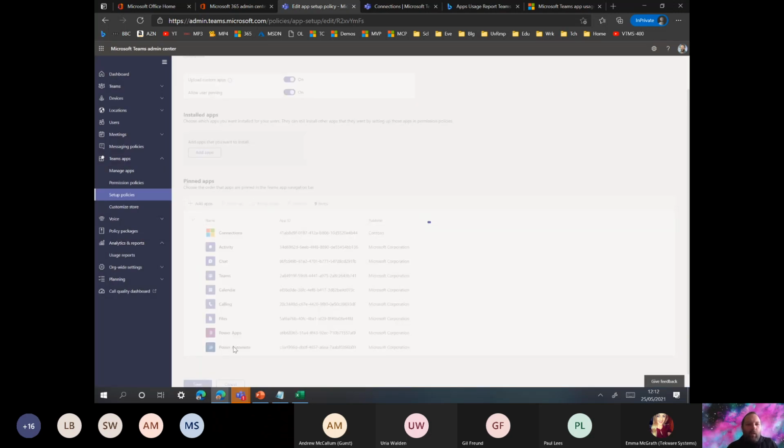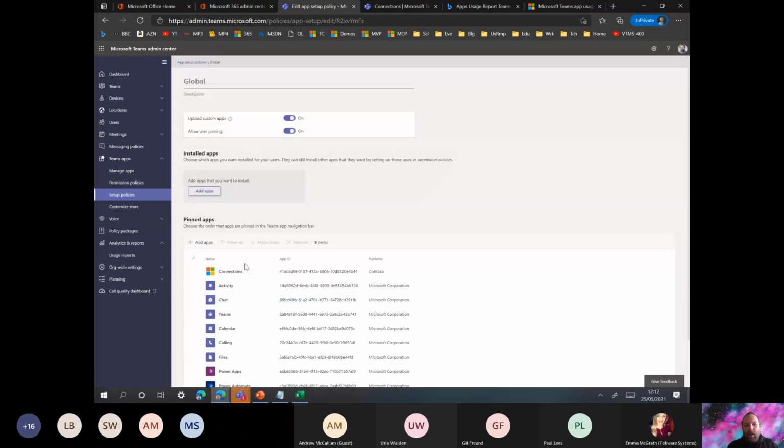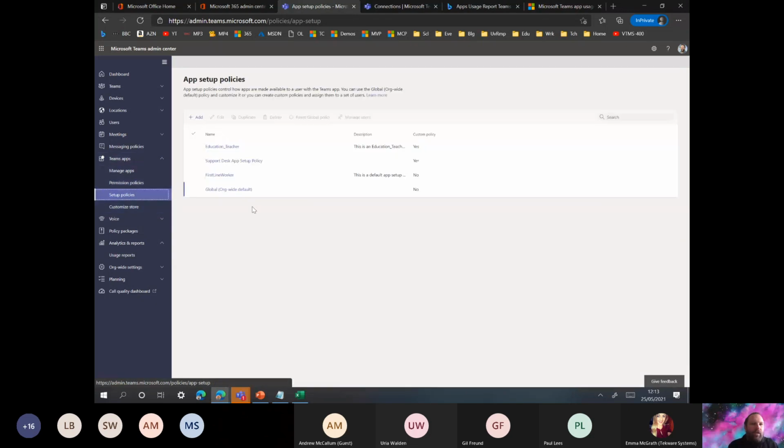Now this is the global default policy. So that's going to roll out to all of my users within the next few hours. And when they open up Microsoft Teams, this is exactly what it's going to look like down the left-hand side on their app rail. Now, like permission policies, you have the global org-wide default. You can set up custom ones.